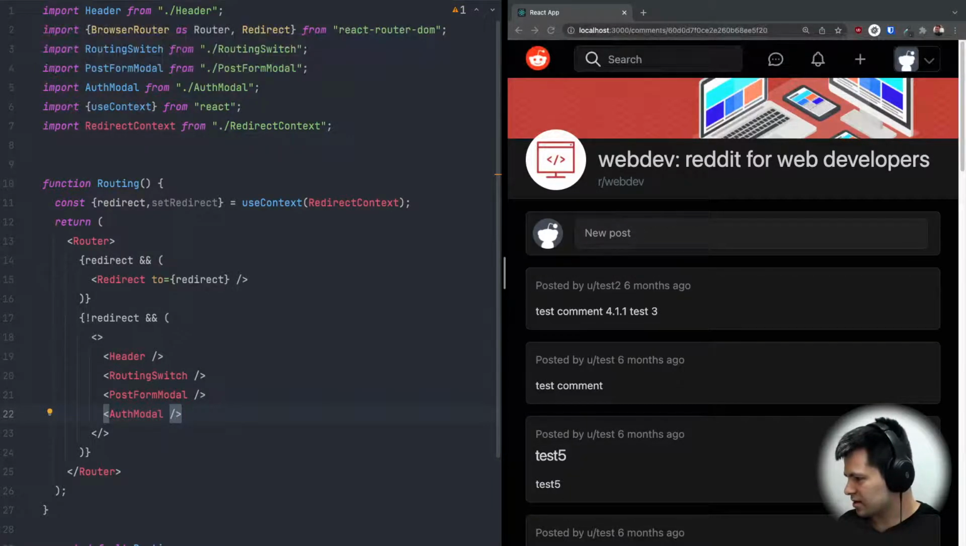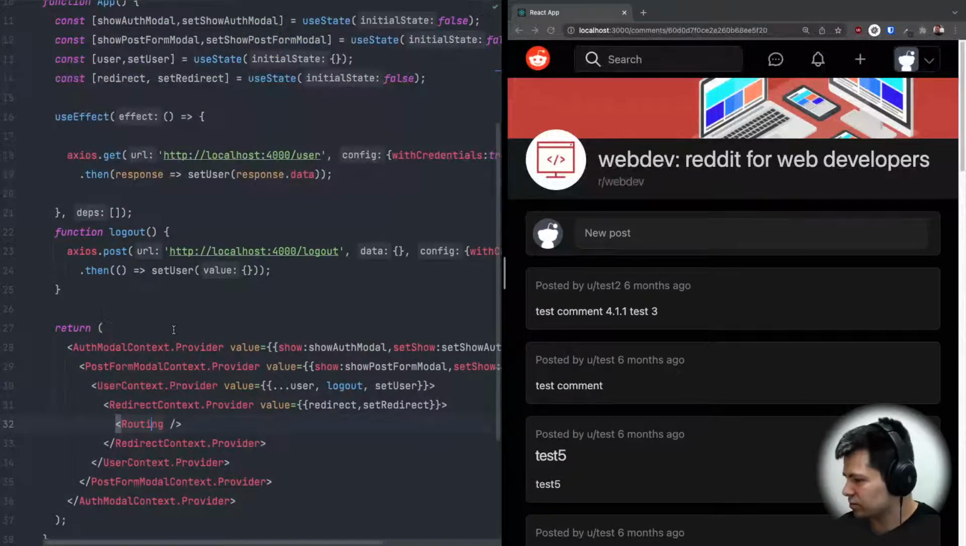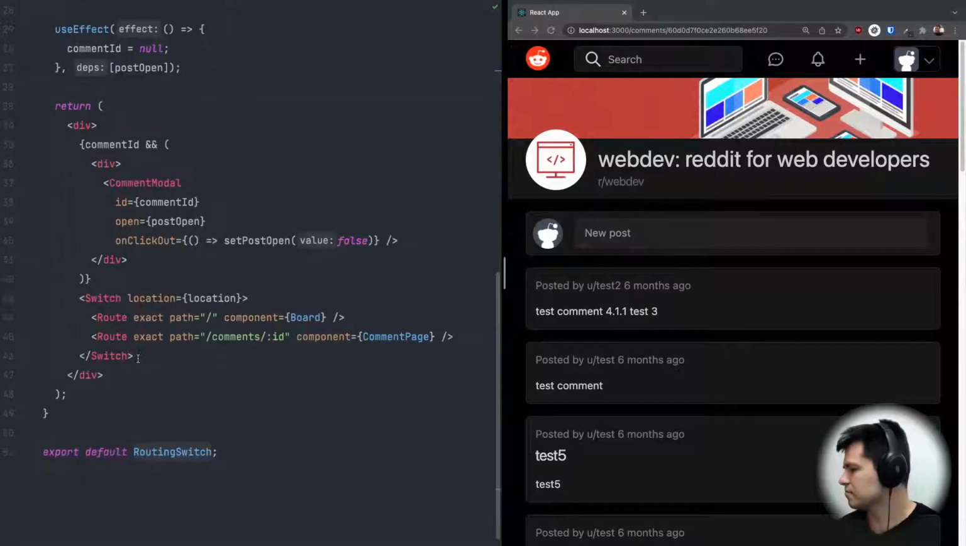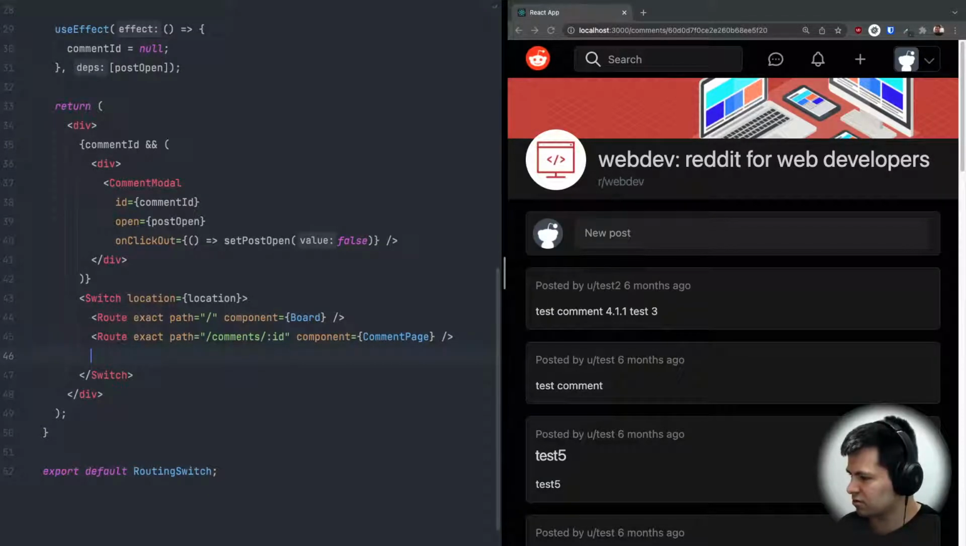All right, so now let's see. If we have redirect, we are going to redirect here. If we don't, we just display all the stuff. All right, let's see. But we don't have any view for search results yet. So let's see. In app we have routing and routing switch. And here we have some routes. And I think I need to add a route for our search results.